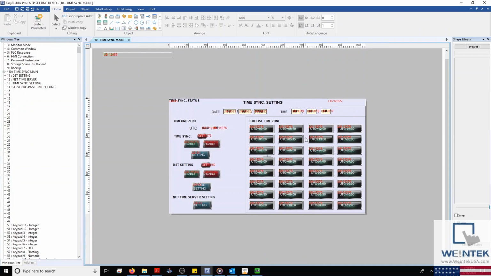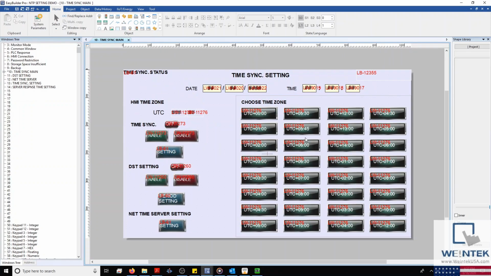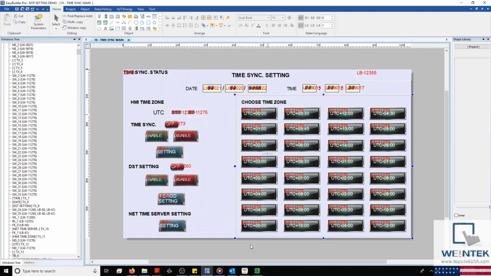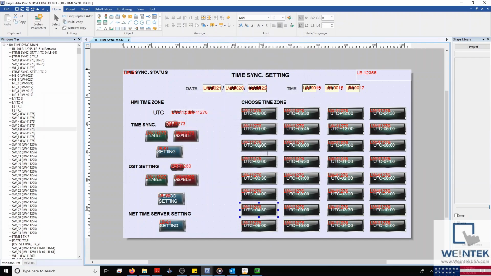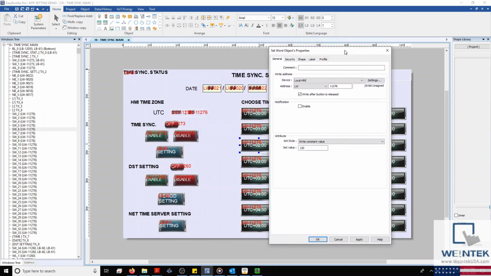On the top, we have some system registers that display the current date and time. On the right, we have a large array of set word objects used to update our UTC settings by submitting the time adjustment in minutes, meaning that our UTC plus 2 button will set a value of 120 into our system register.